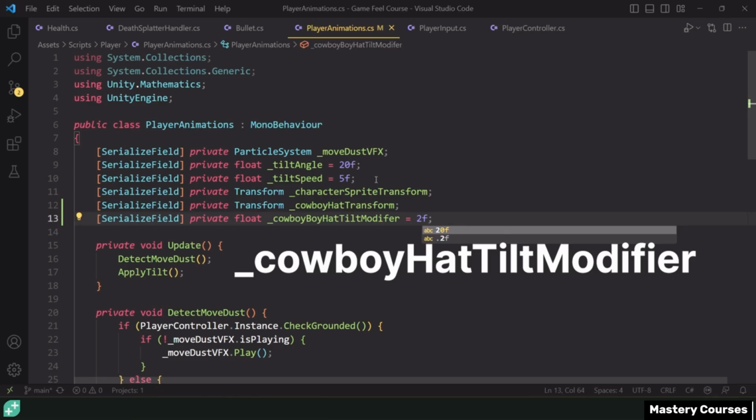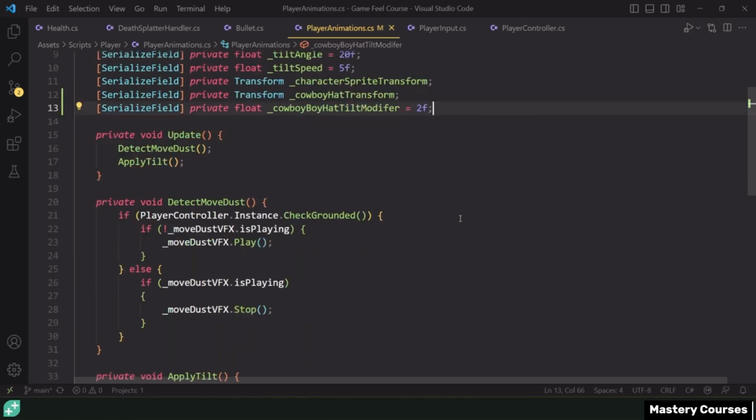Oopsie. Now it should just be cowboy hat tilt modifier. Go ahead and fix it if you'd like, and I'll show you how I apply that down below.